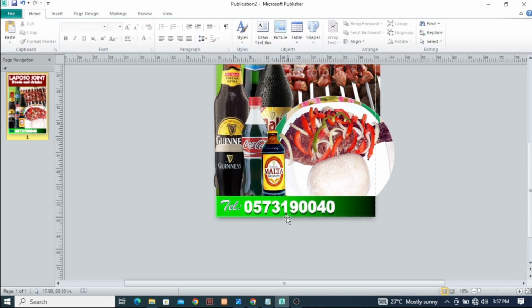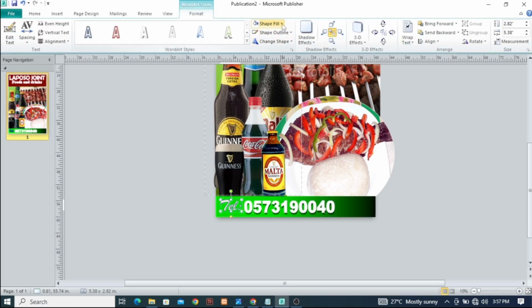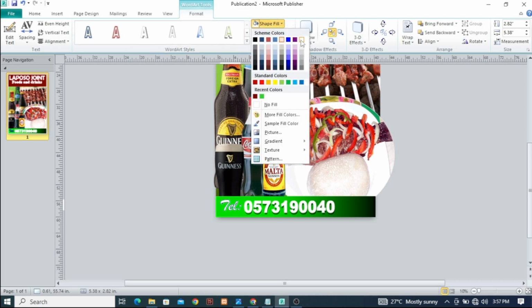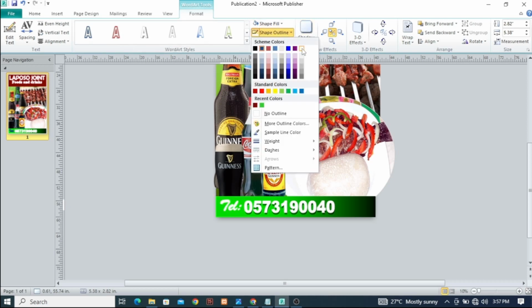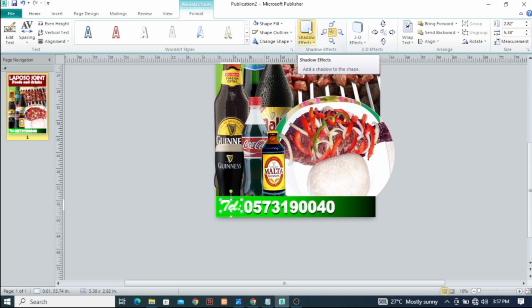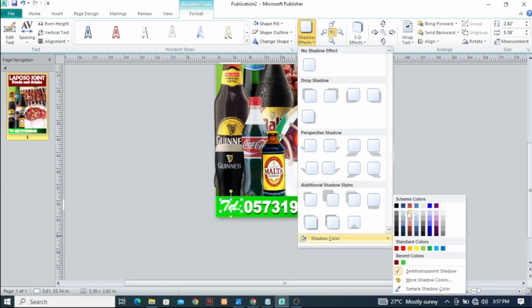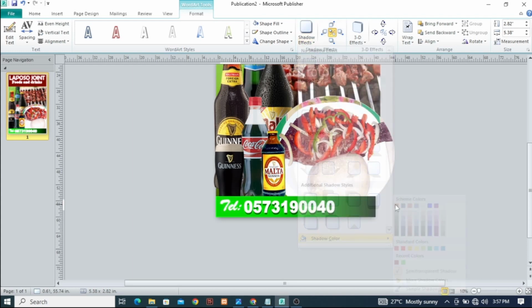So this looks okay. Select this also, go to shape fill, which is the telephone, shape fill, select color white, go to shape outline, color white, go to shadow, select the very shadow, click on the arrow down several times. Then after that, go to shadow effect, go to shadow color, select color black, and click on the arrow down, and you have the shadow color being black, so that it will let your telephone stand out nicely.